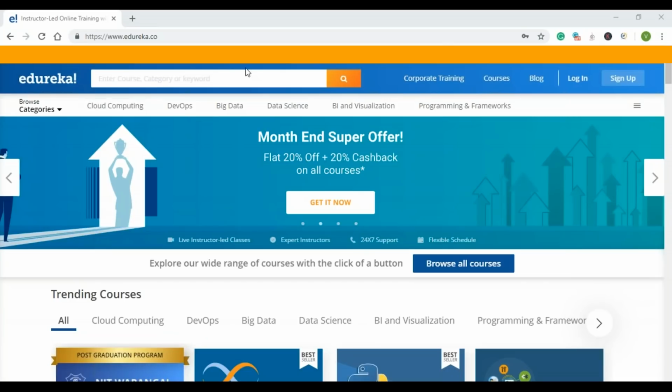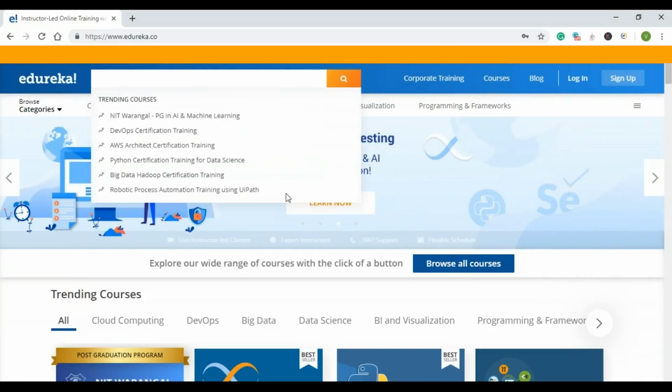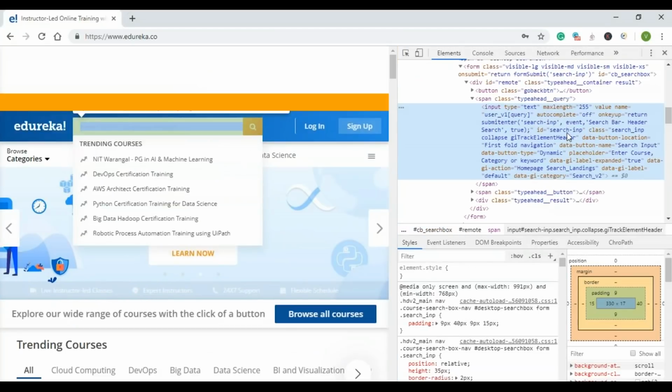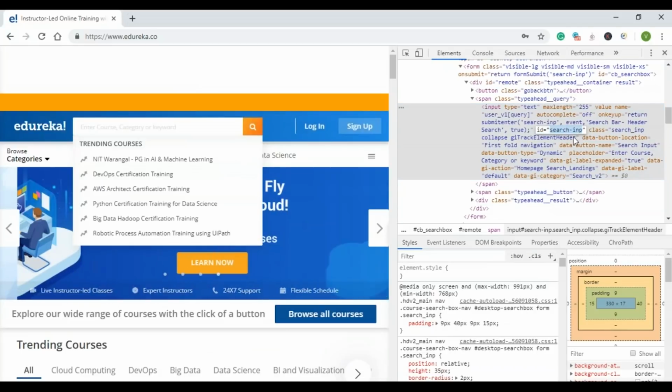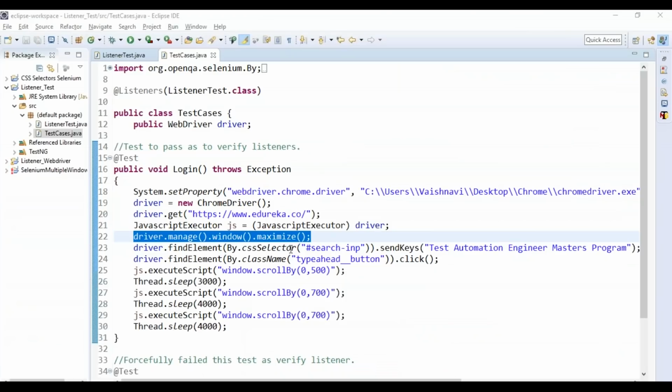Now say you want to search for this particular search box. So I'm going to inspect this search box. You can see that the ID is present, which is the CSS selector. So just copy this ID and go back to our project and specify the ID. That is this, and specify the CSS selector using the find element function.